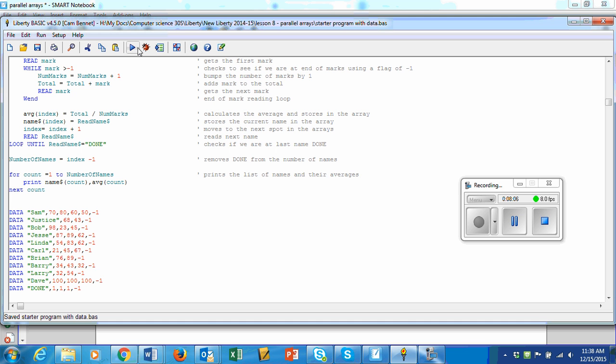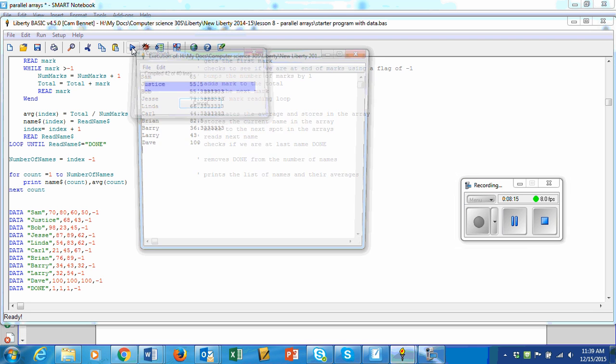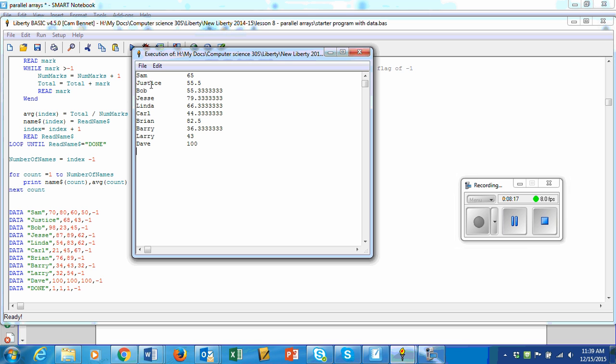Okay, let me show you how this works. I just had to pause there to make sure that it was actually working. Okay, so when I click run, all it does is it prints out the students' names and their averages.